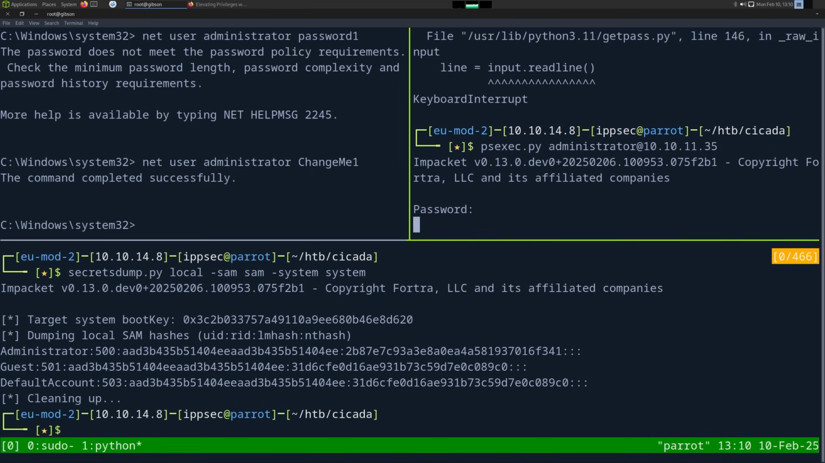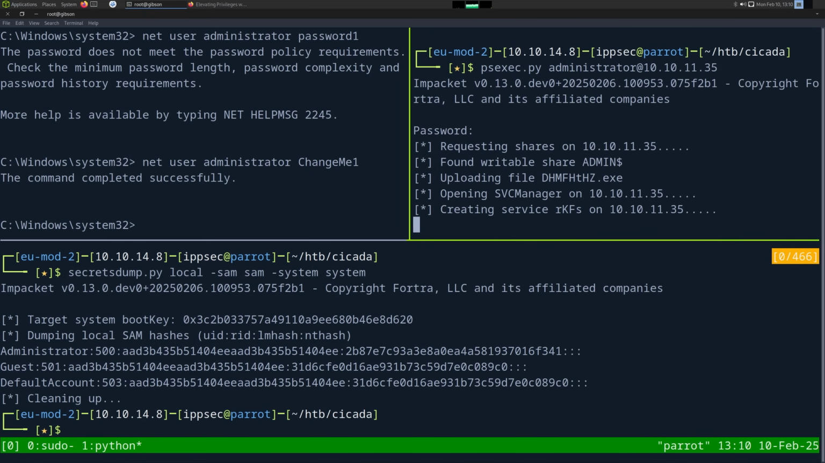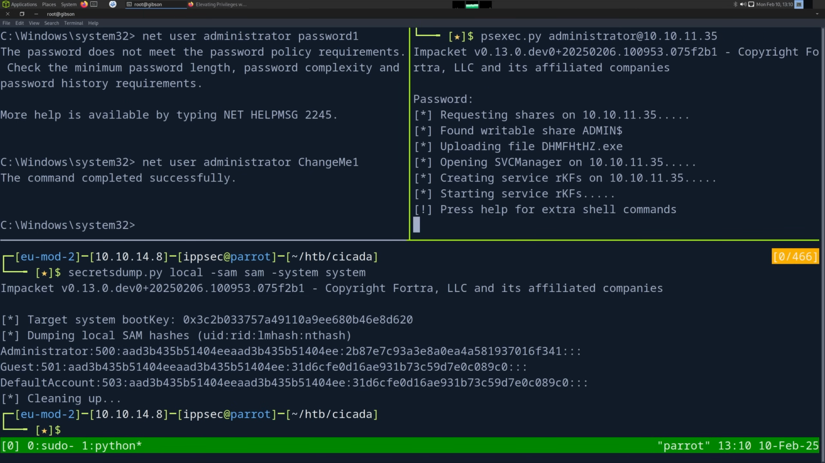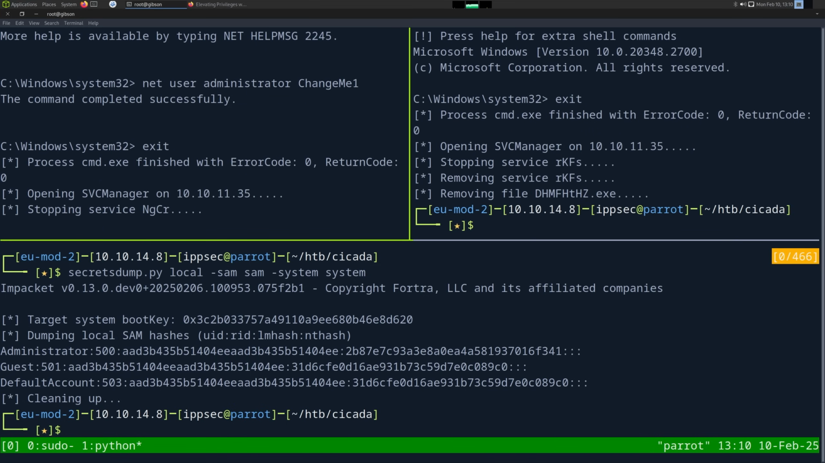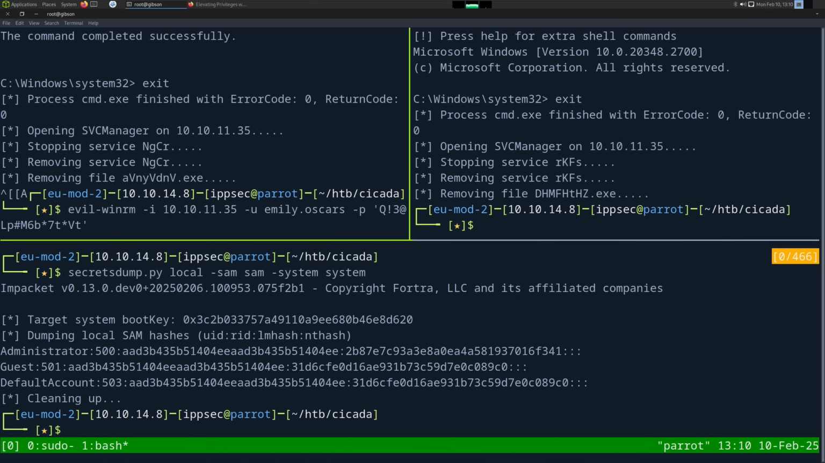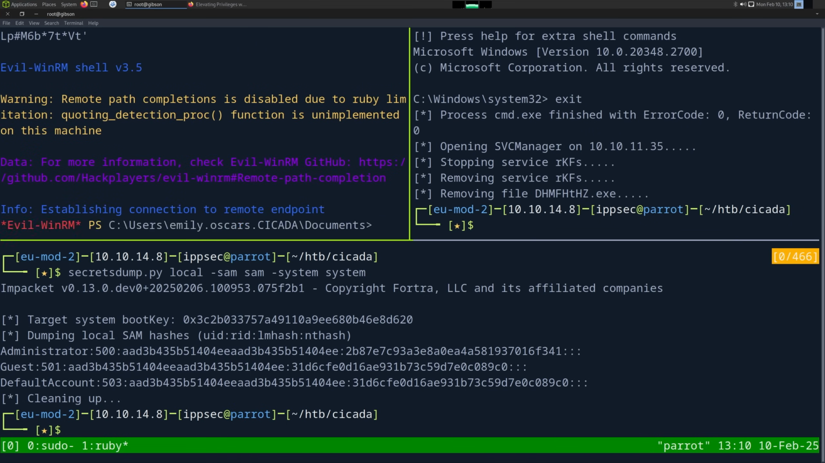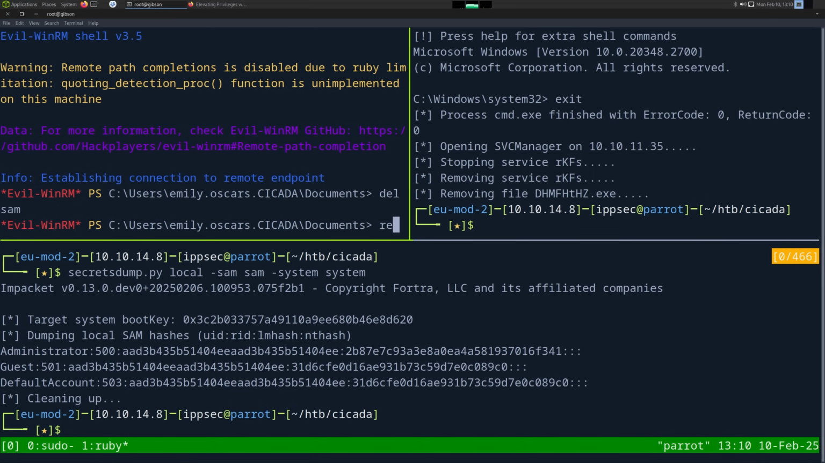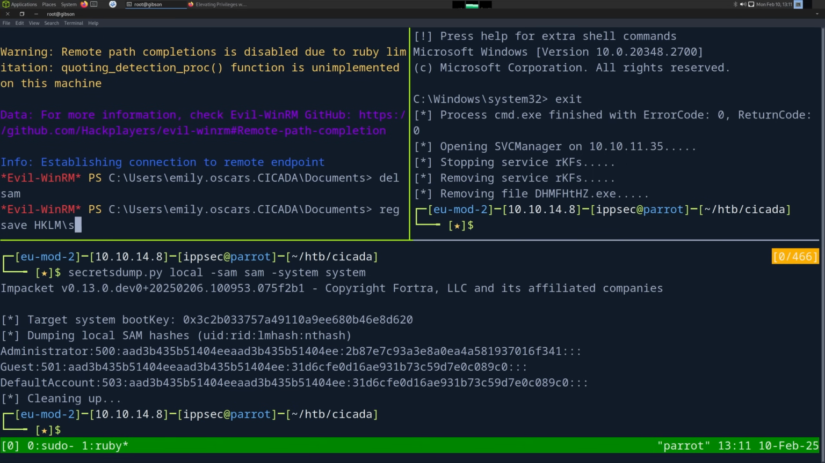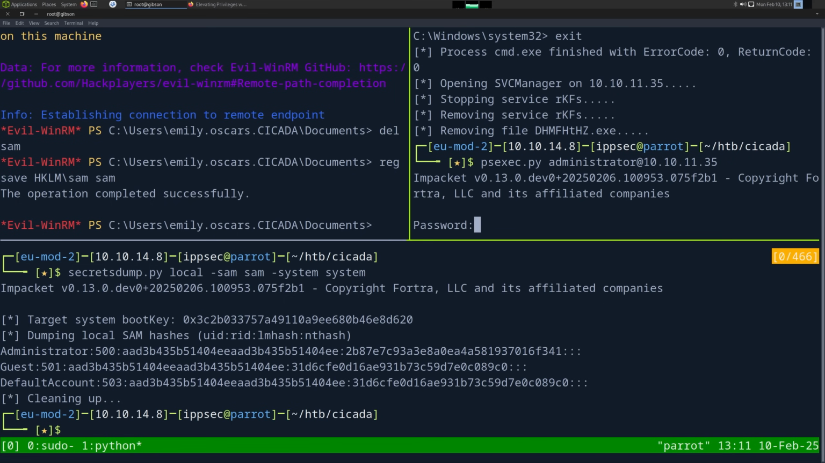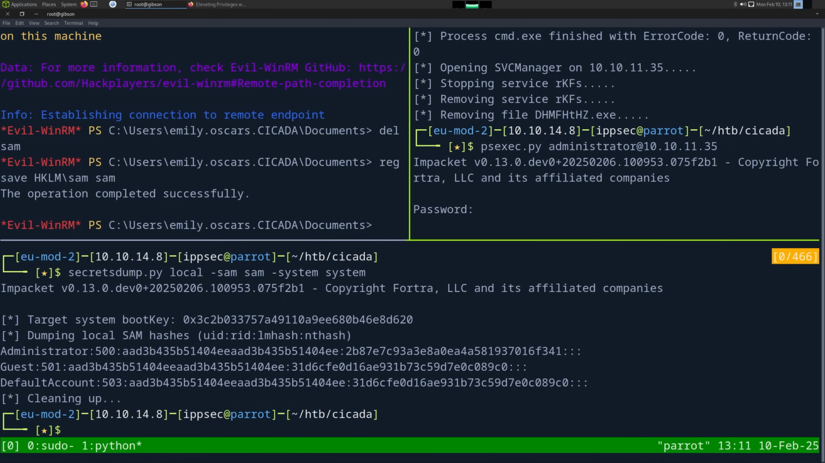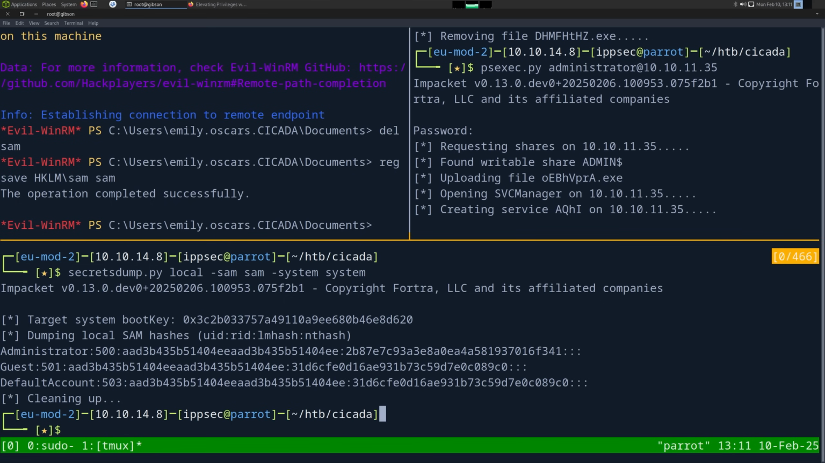Change me 1. Okay, that password now worked. Let's try this again. Delete SAM, reg save HKLM SAM, like this. Change me 1. That's still working. Awesome.